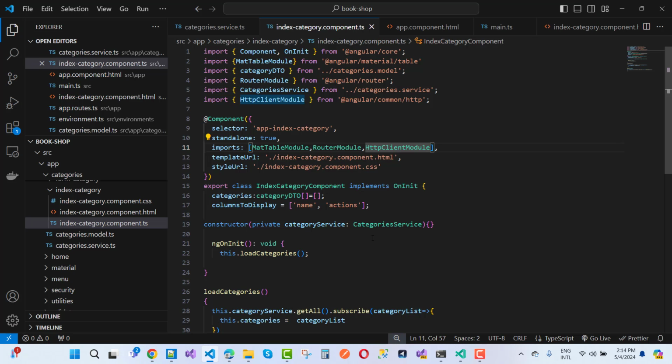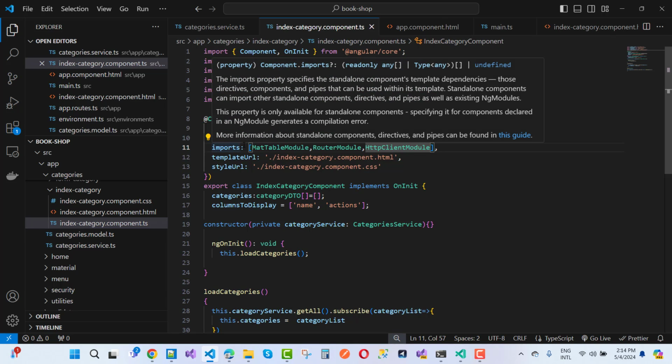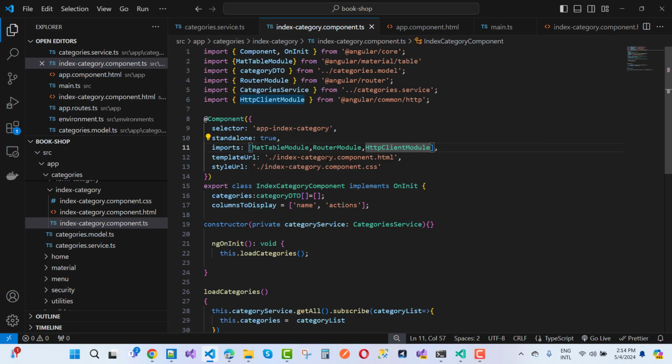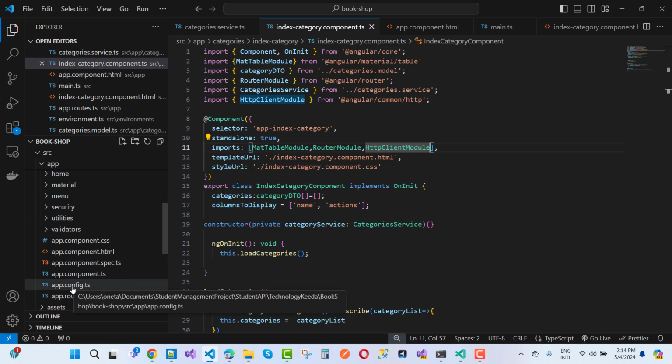So what do you do about this type of error? How to resolve this type of error message, if you want to use HTTP client in your application? If you want to use HTTP client in the latest Angular version, then you need to add a dependency injection. Where you apply the dependency injection in Angular is the app.config.ts file.